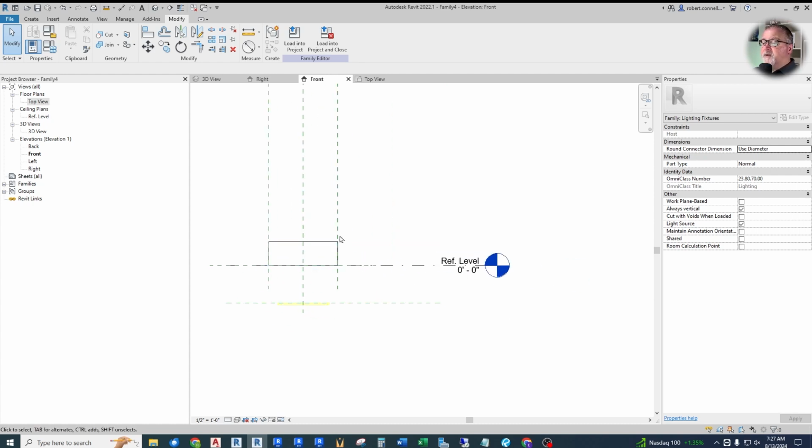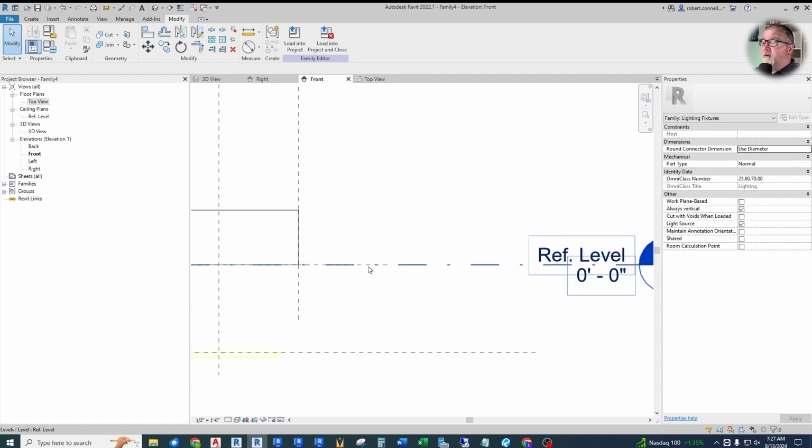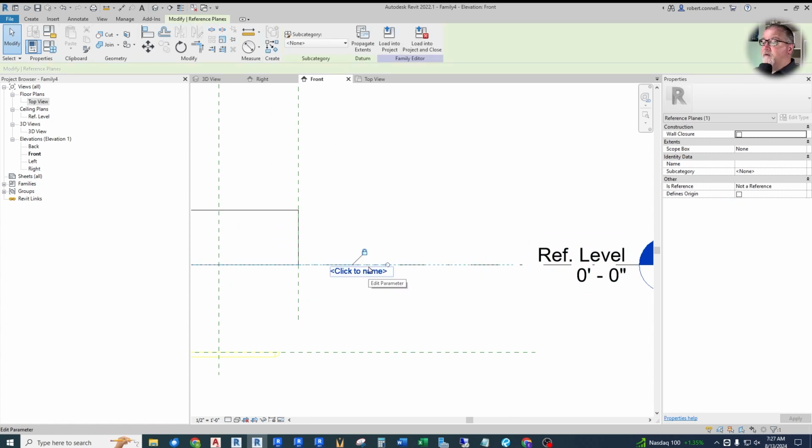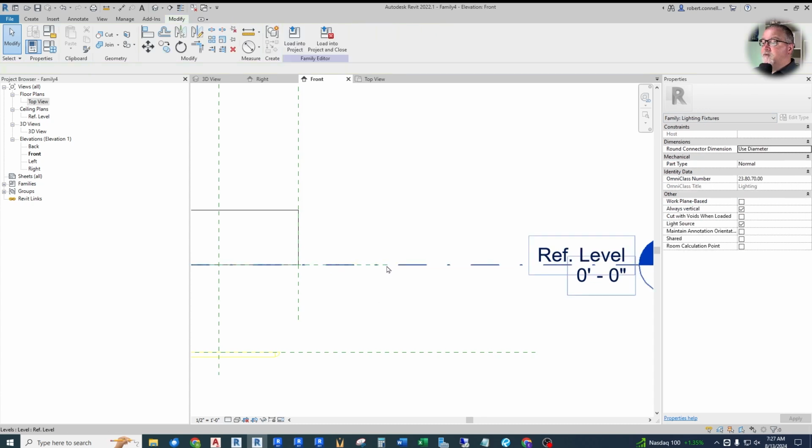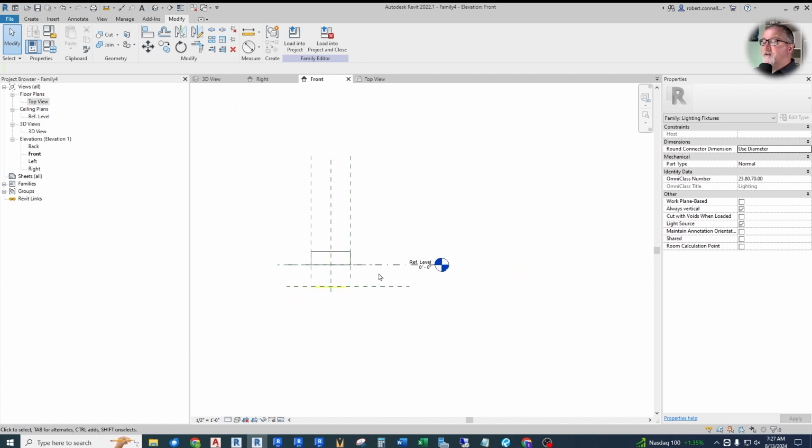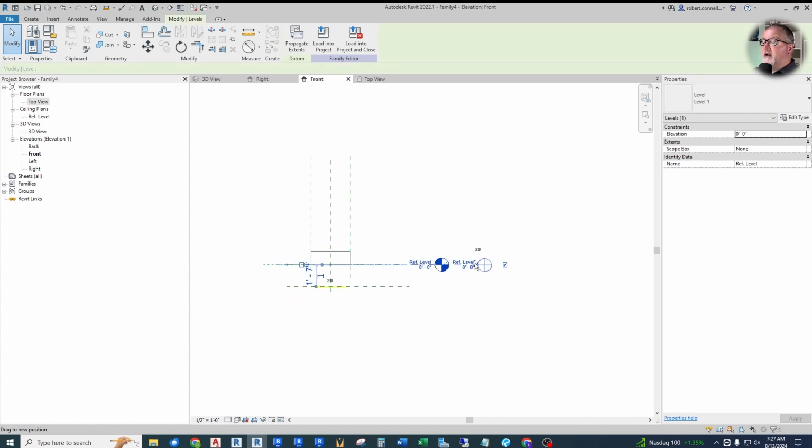Now we're going to be doing some dimensions and tying it to some reference planes, and this reference level is on top of a reference plane. If you hit tab, you can tab down to that, which ends up being a reference plane. And so when things are stacked, you can use tab to cycle through the stacked items. So instead of doing that, I'm going to move this reference plane out of the way, and I can just drag it over.